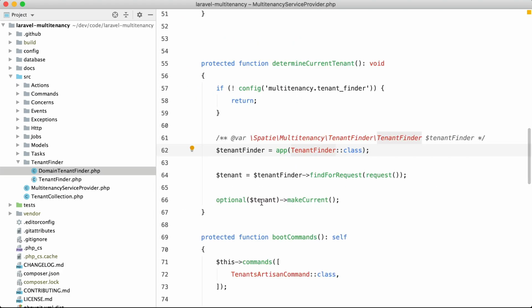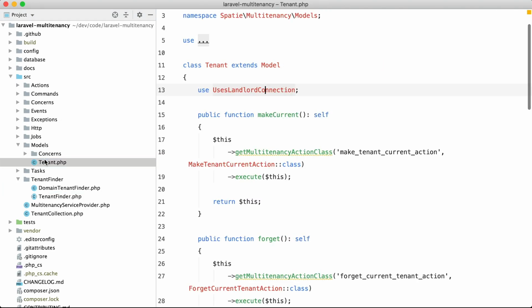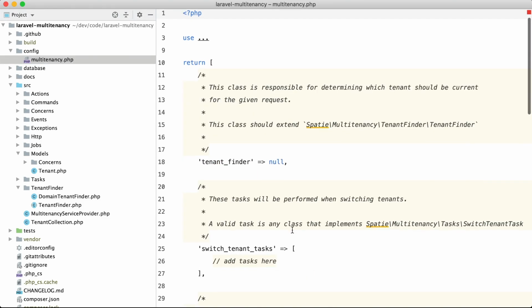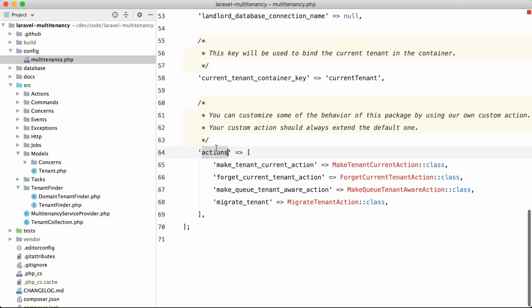So here, if we find a tenant, we are going to make it the current one. Let's take a look at what happens there. In tenant, we are going to execute this function. In this piece of code, we are going to take a look at which action class is defined in the make tenant current action key of the multi-tenancy config file. Let's take a look at the config file, so multi-tenancy, and if I scroll a little bit down, you can see the actions here.